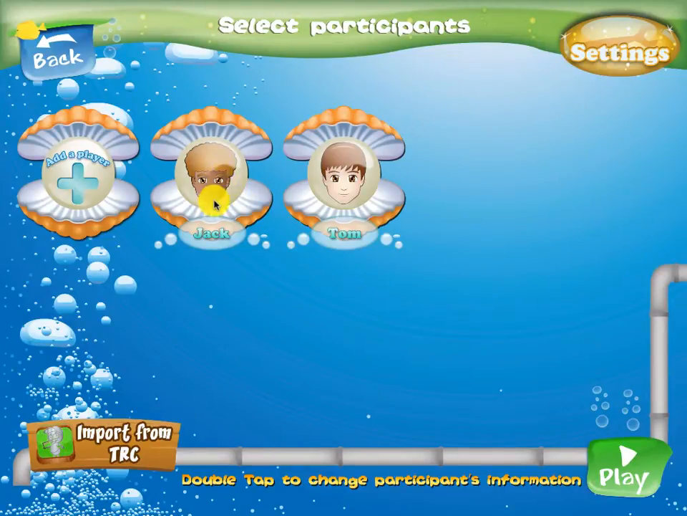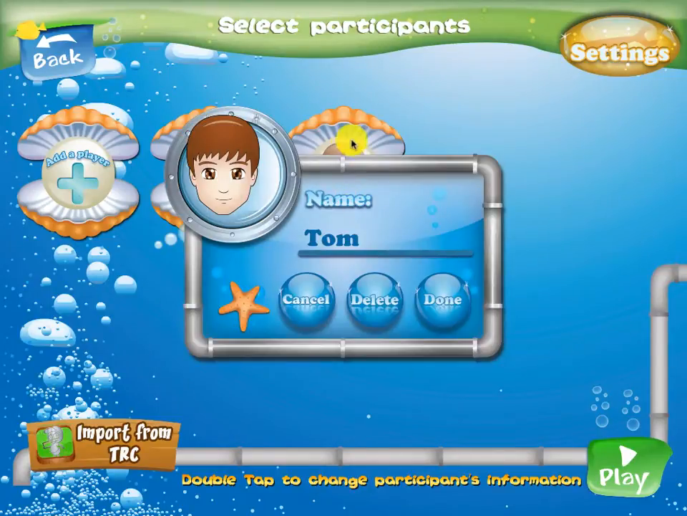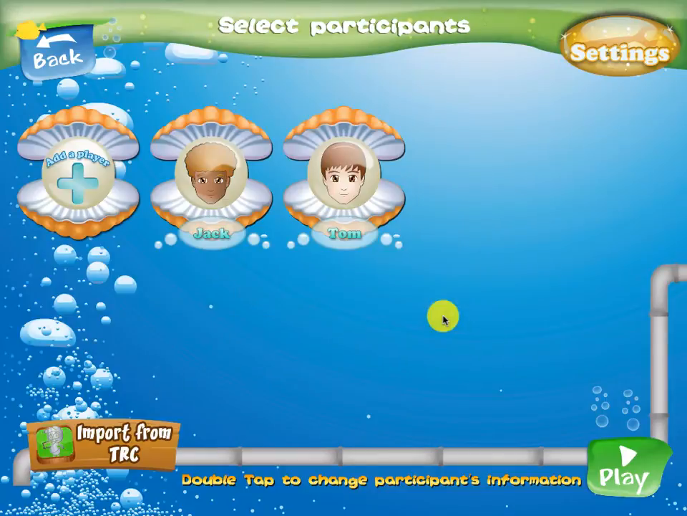I'm going to go ahead and show you also, if you ever want to delete a player or change the name of the player, all you have to do is double tap on top of that child's image and tap Delete, or change the child's name and tap Done. Now you can see here I have two players. The app was designed to be played with just one player or up to 4 players. I'm going to select here 2 players.